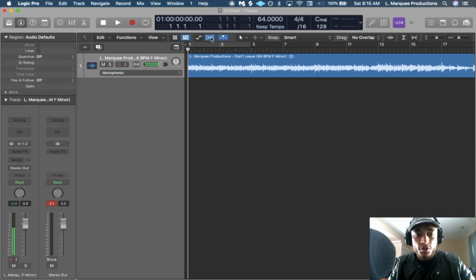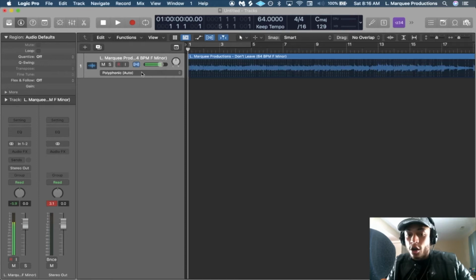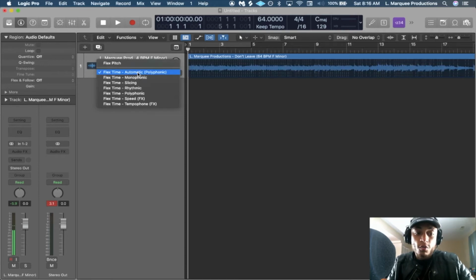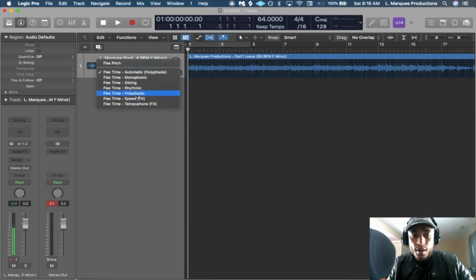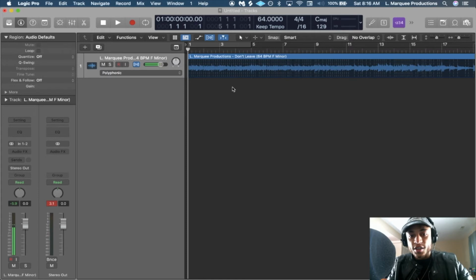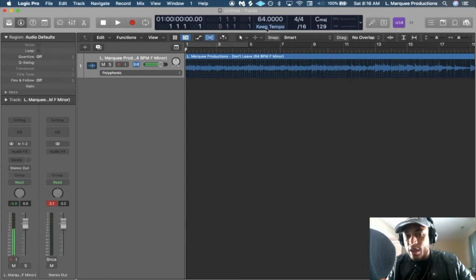After you hit Command F, or just click this button over here, you go over here onto your track and enable flex. And then it will automatically go to polyphonic mode. That is the mode that you want to go to. If it goes into a different mode, just click over here and then go down over here to flex time polyphonic, click on that. So what this does is now we can change the tempo of the project, and now the loop will actually follow the tempo. So the tempo right now is 64.